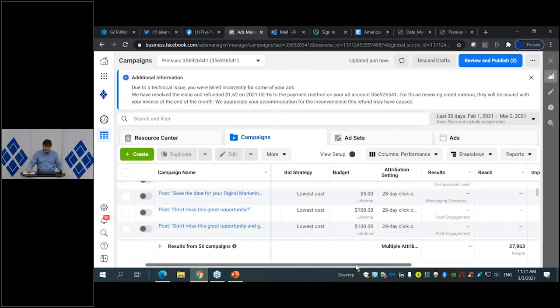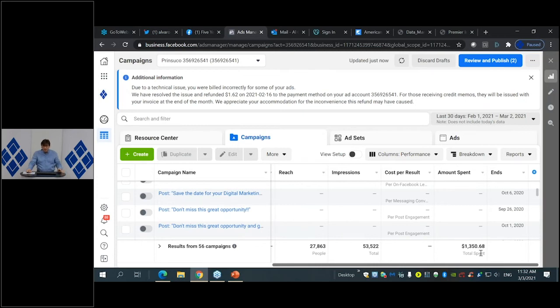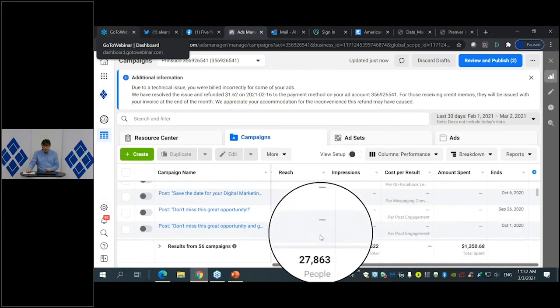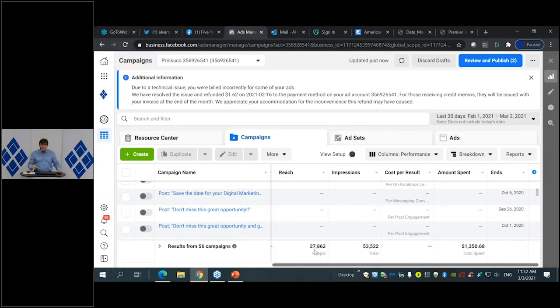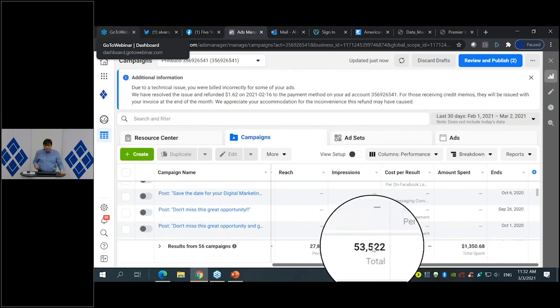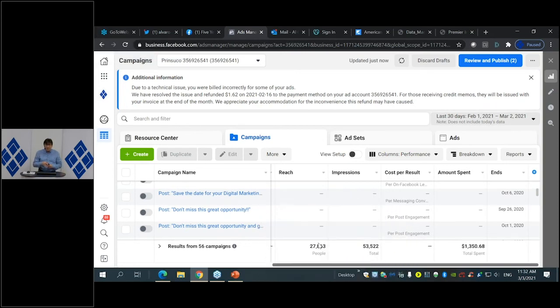Okay, so let me go here to some of the results. This gives me some idea of everything. For these 3 campaigns, during the last 30 days, we spent $1,350. That's the total spent for these 3 campaigns in the last 30 days. And we had a total of 53,000 impressions and almost 28,000 reaches. Now, reach is how many different people saw the ad. So we had 28,000 people seeing our ads on Facebook, and they saw it a total of 53,000 times. So basically almost each person that saw the ad saw it 2 times. That gives you an idea if people are looking at your ads or not. That's something that we look at very directly.